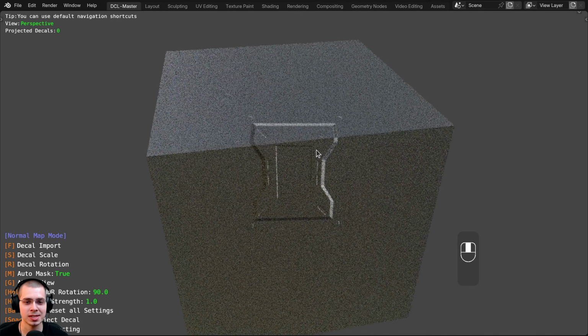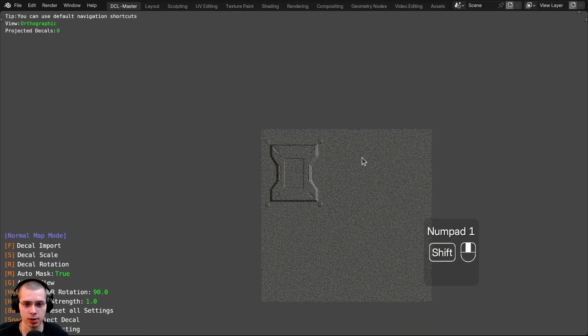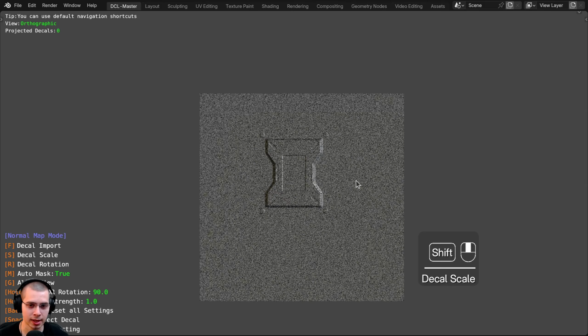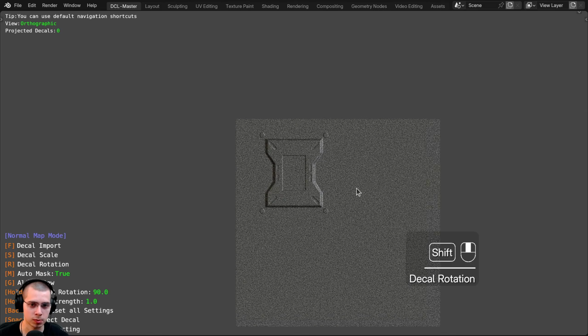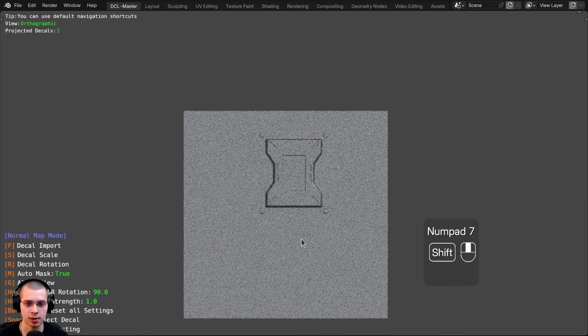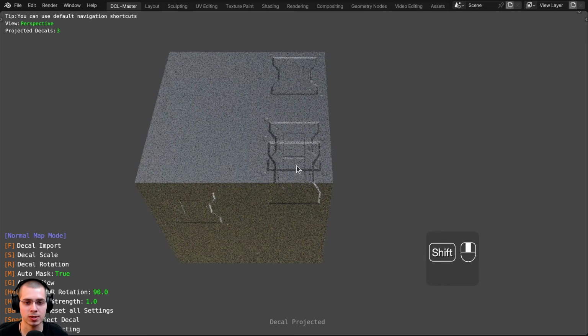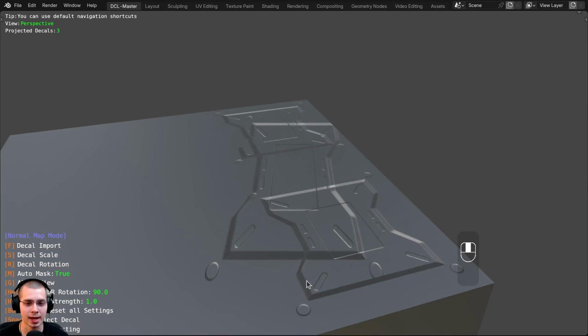So you can see there is the decal, and now I can just move it around. Let's place it right here. Maybe I can go to front view, and I can hit S to scale, I can move it around, and I can hit R to rotate, and then I can hit the space bar to add the decal. I can go to top view, hit the space bar just to place the decal. So Decal Master is an amazing Blender add-on for quickly adding decals.